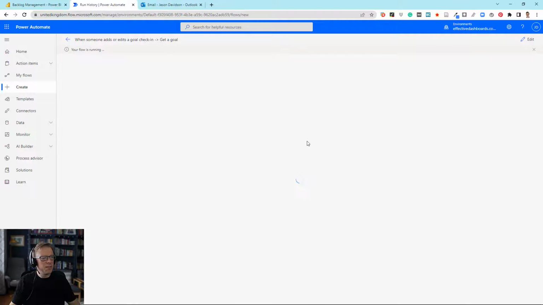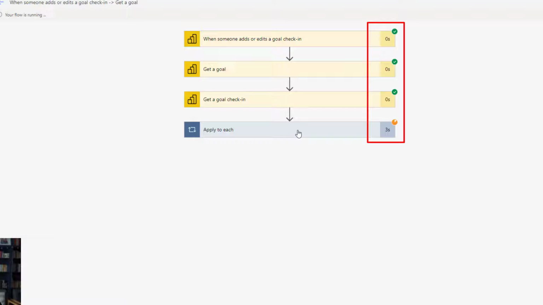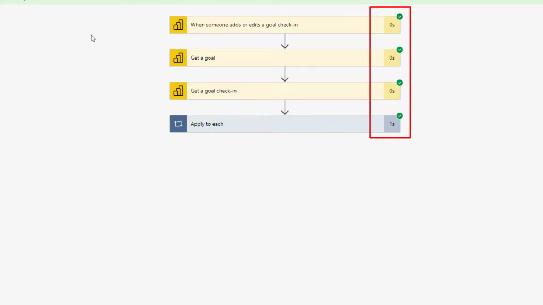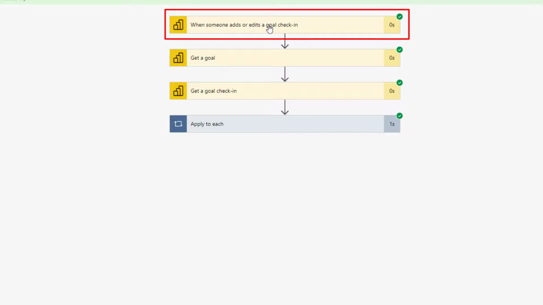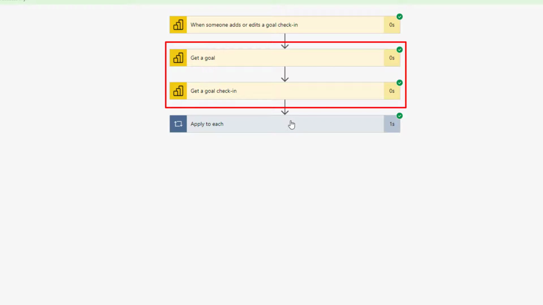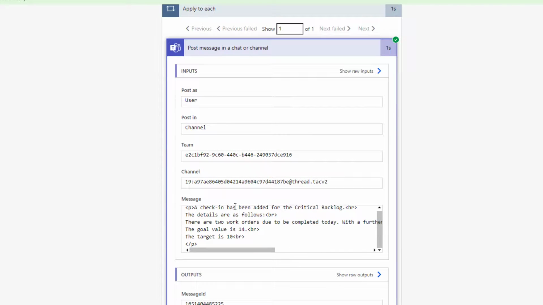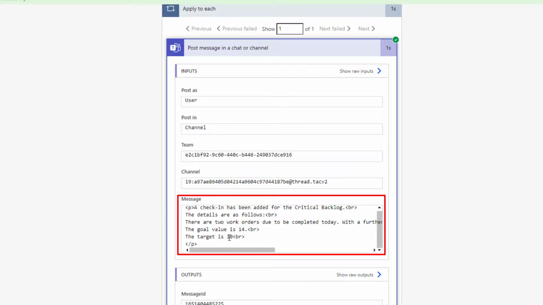So let's go back in here and we can see that's kicked in. This is running just now and we can see it has run successfully. It's triggered because we actually saved or added that note into the goal. So it picked up the goal had been edited. It went and got the goal information. It went and got the check-in information. And we've now constructed a message here that has all that information embedded in it, and that's been posted to our Teams channel.